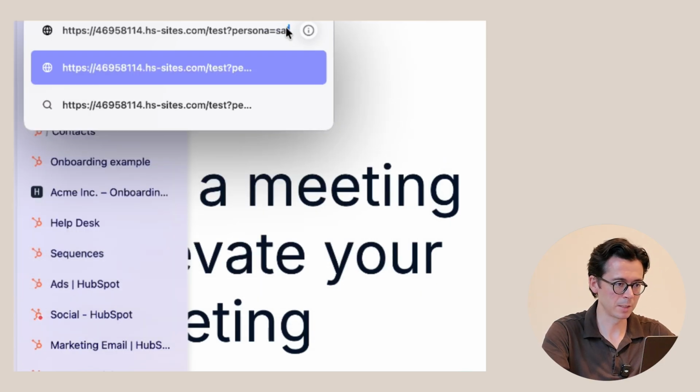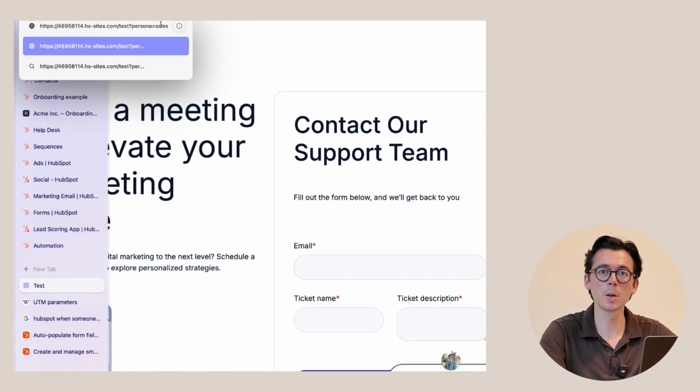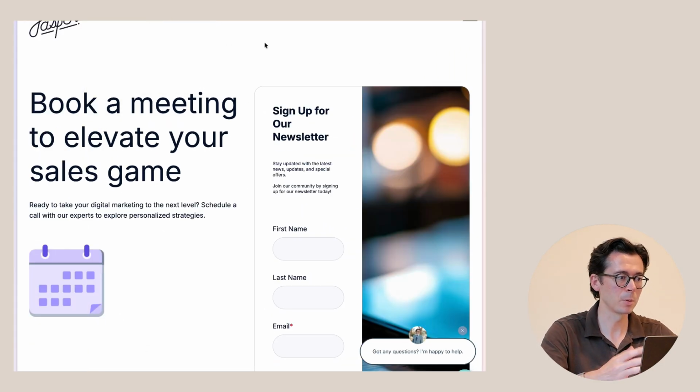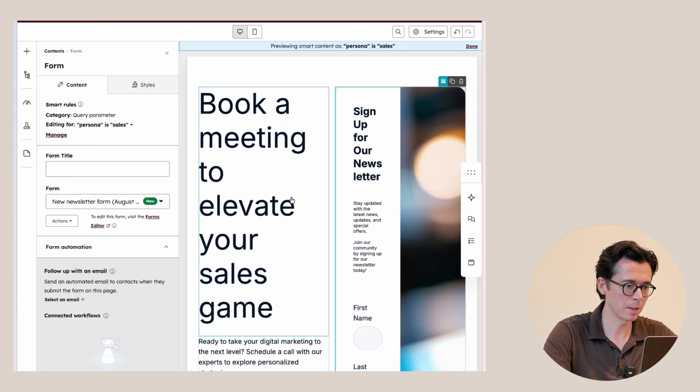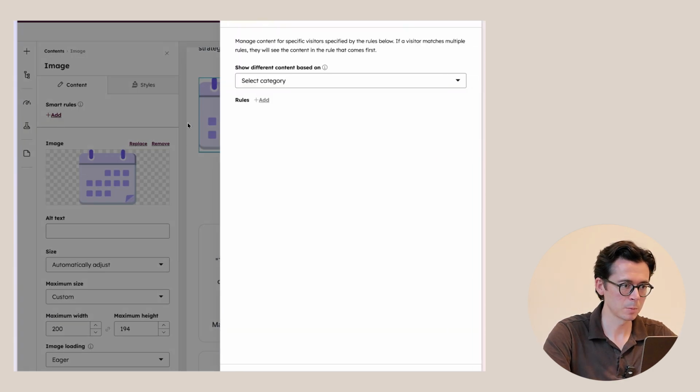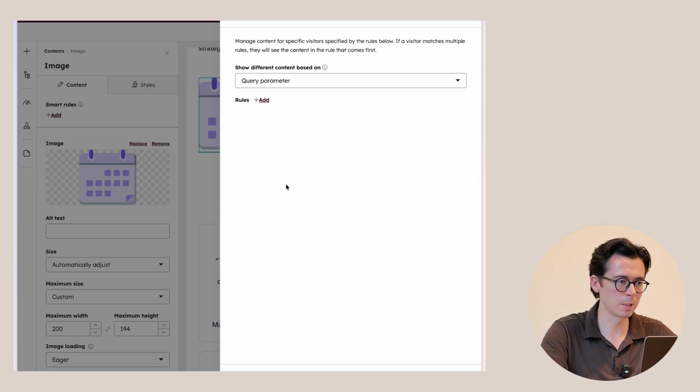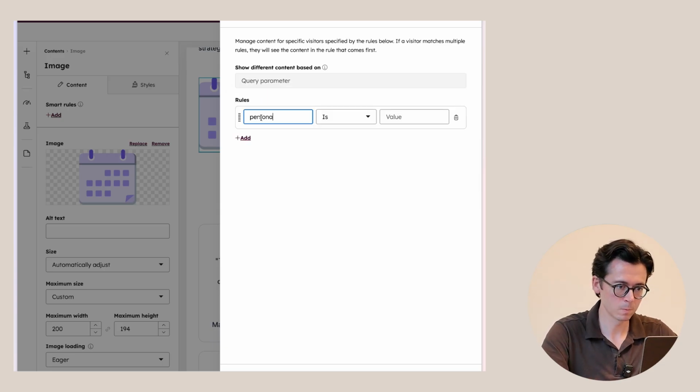So now if we want to change this to sales, we can just update that query. And as you can see now, it's book a meeting to elevate your sales game. So the page gets customized. We have another form, we have another title, and of course we can change anything on the page. So if we want to change this image as well, we can do that. Let's quickly go back here. Let's go to this image, smart rule. I mean, you know the drill by now, I'll just quickly go through it.